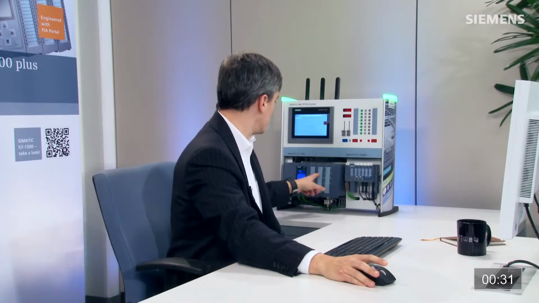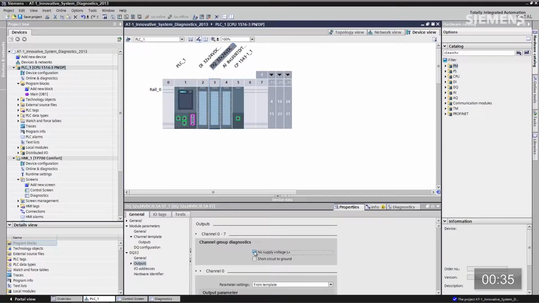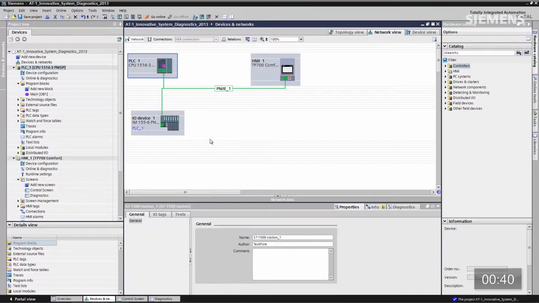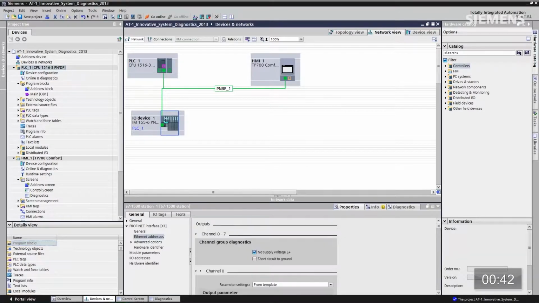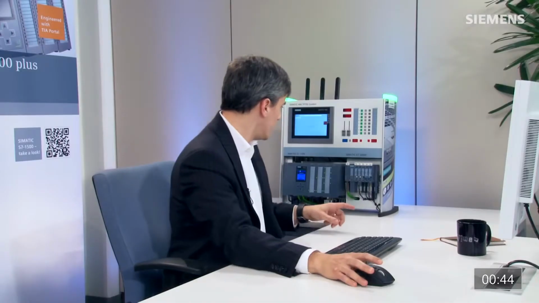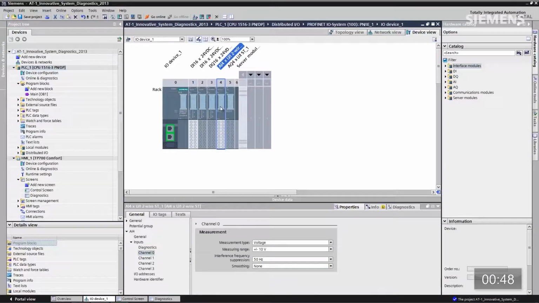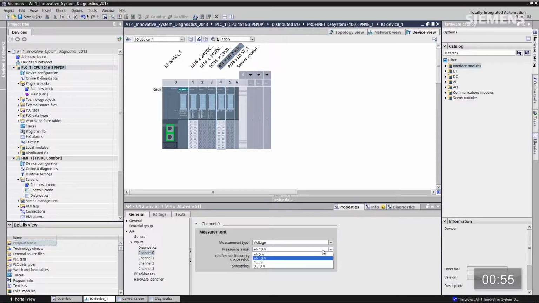Let's get started with that. Let's go to this DO module right here in the 1500 rack, and go down to no supply voltage. That makes sense. Let me go to the network view, go to the ET 200SP, and give focus to it. Now I've got focus on it. I'm going to go to this AI card right here, give focus to that card, and we've got it at plus or minus 10 volt. I want to make that plus or minus 5 volt. So let me change that real quick. Go back to the diagnostics for that one and change it to an overflow.